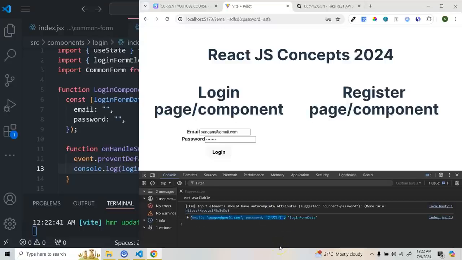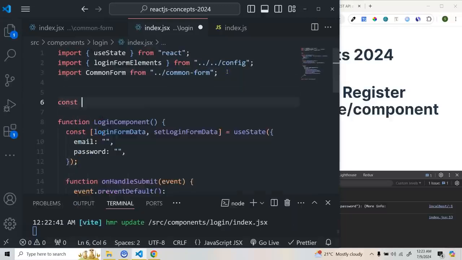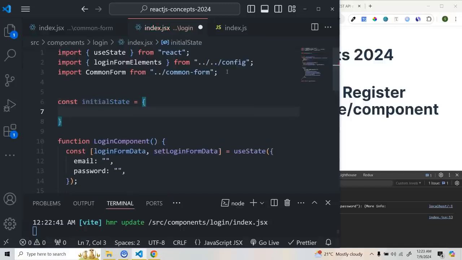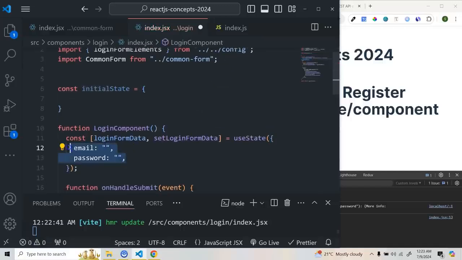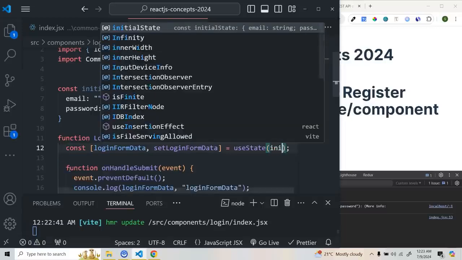Okay, now let's say you want to do another thing: whenever you submit this form, you need to reset this value. To reset the value it is pretty simple. You just need to make the email and password empty. It's always better to keep an initial state manageable. So we'll do initial state, pass the email and password values here, and then instead of calling this from here, I'll call the initial state.